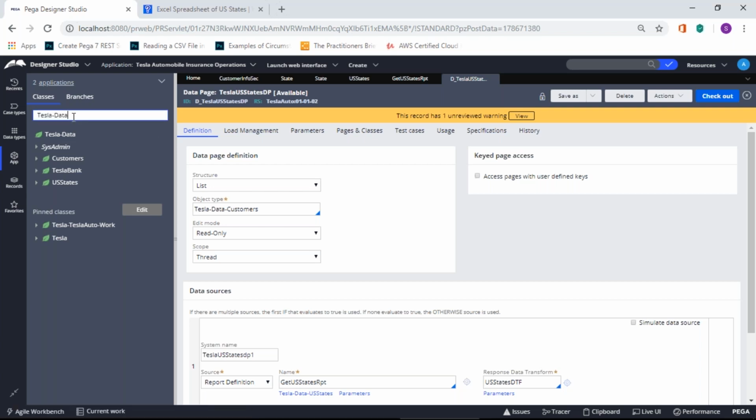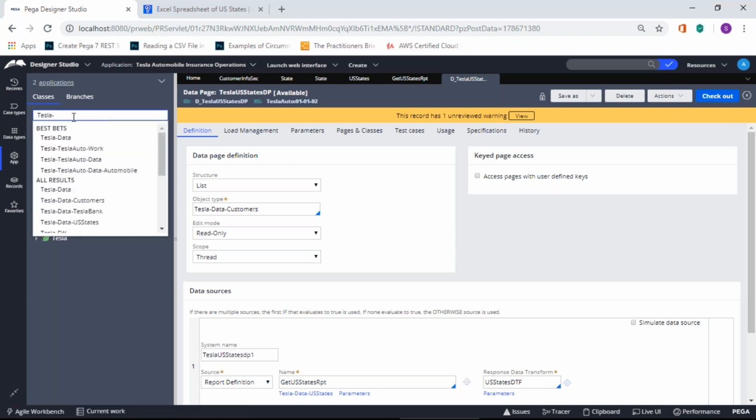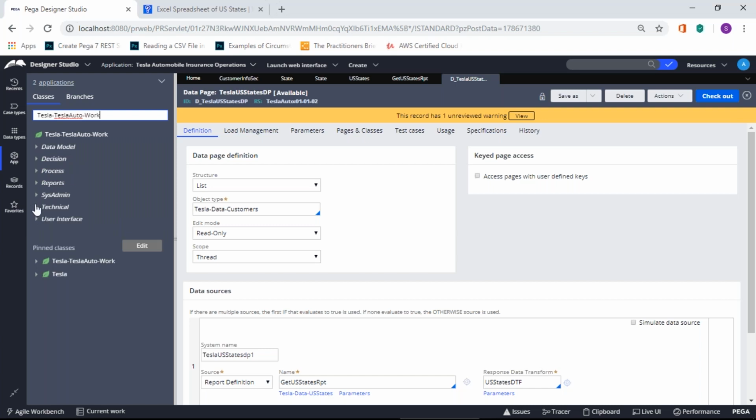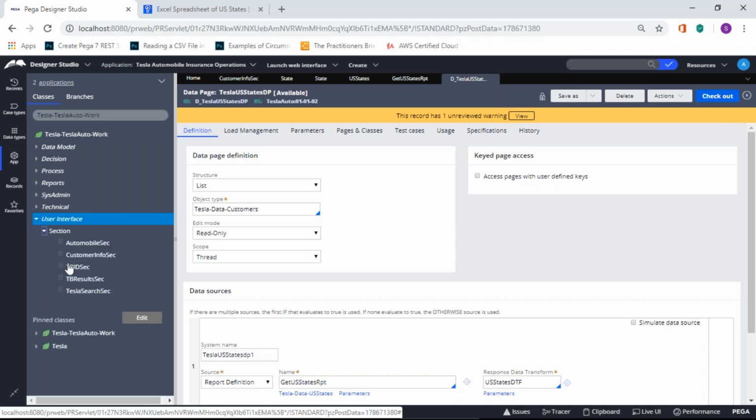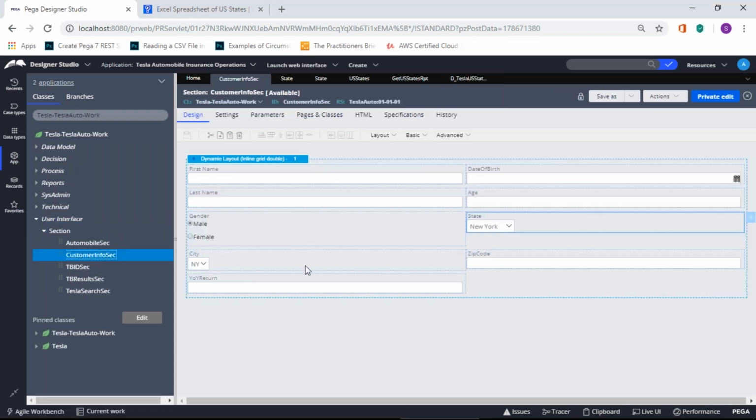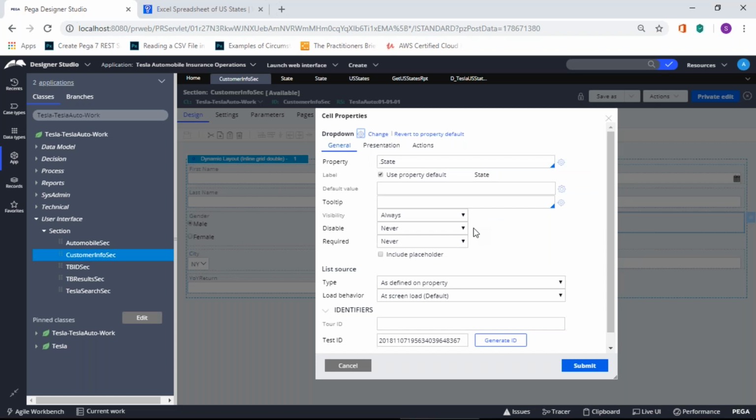Okay, so we'll go here. Where do we need to go? We'll go to our customer information section. We'll go to our state. So here there's a list source. Can you see this list source? There are three different list sources: data page, clipboard, report definition. So I'll populate with the data page.